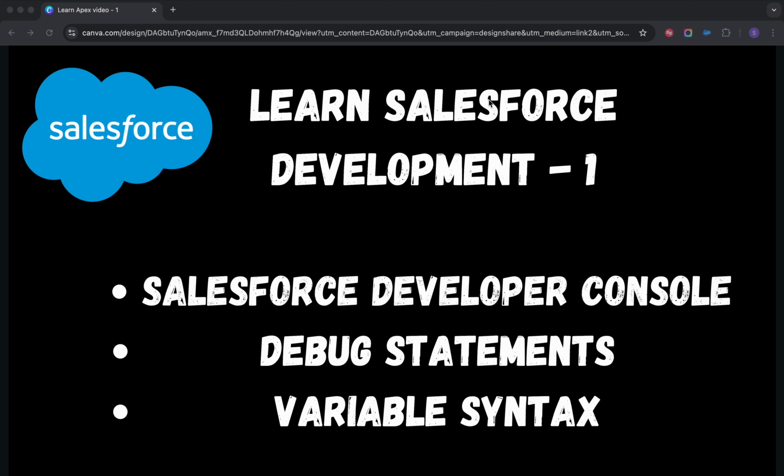Declarative is something which has inbuilt tools like flows, process builders, and workflow rules. Programmatic tools are things like writing customizable code in Apex. So this is what it is, and we are here to learn Salesforce development, starting with Apex, and then we will dive deep into other concepts.